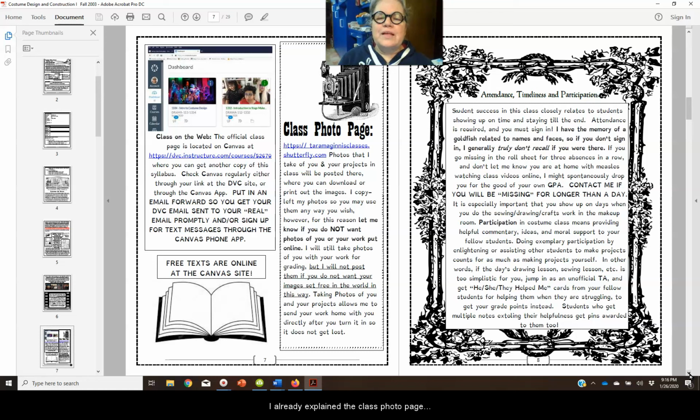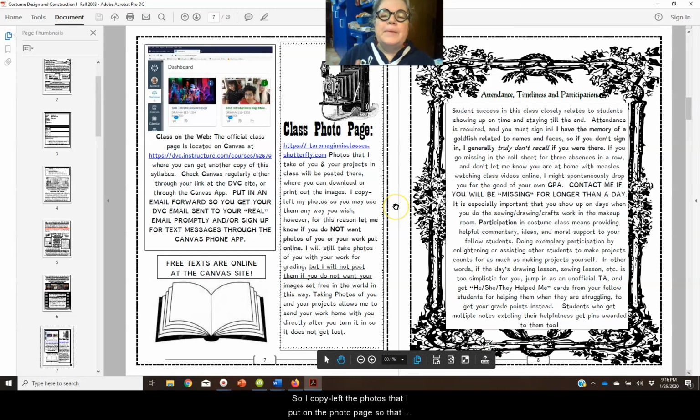I've already explained the class photo page. I copyleft the photos that I put on the photo page so that you can use them any way you wish for portfolio or whatever. However, for this reason, please let me know if you do not want photos of you or your work put online. I will still take photos of you with your work for grading, but I will not post them if you do not want your images set free in the world in this way.